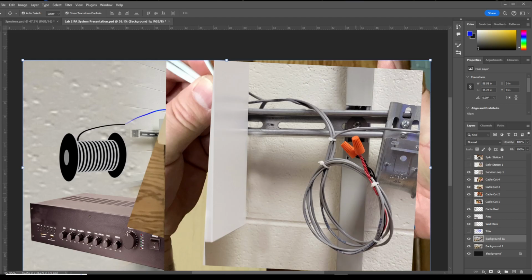And as you could see here, there's one wire that goes from the amplifier side here, the other one keeps going, and there's another tap-in wire that goes right into the speaker station in the ceiling.